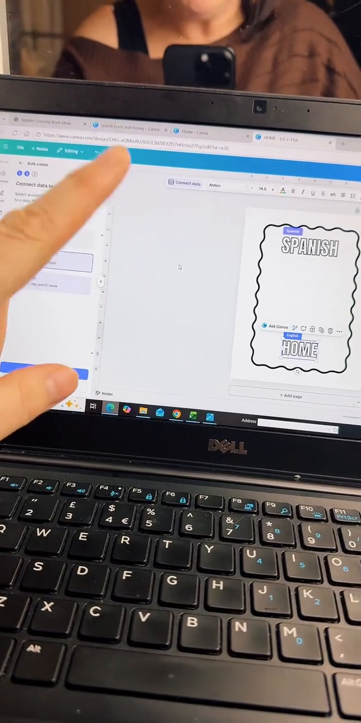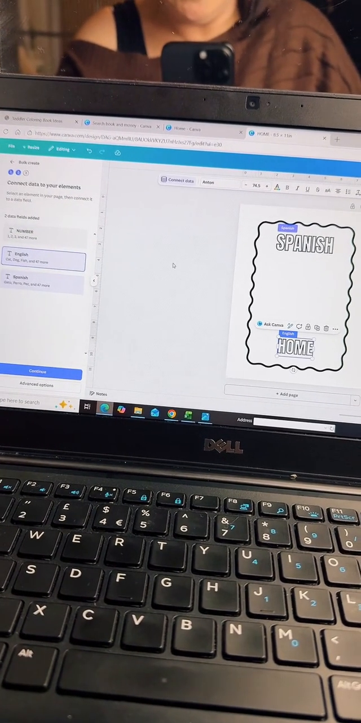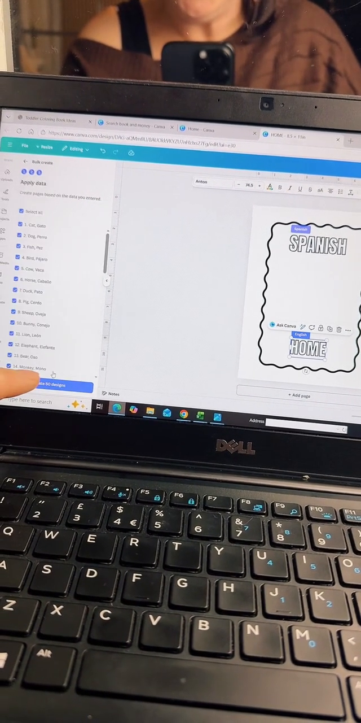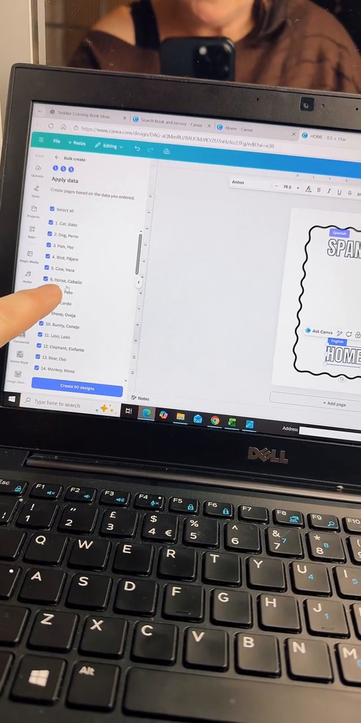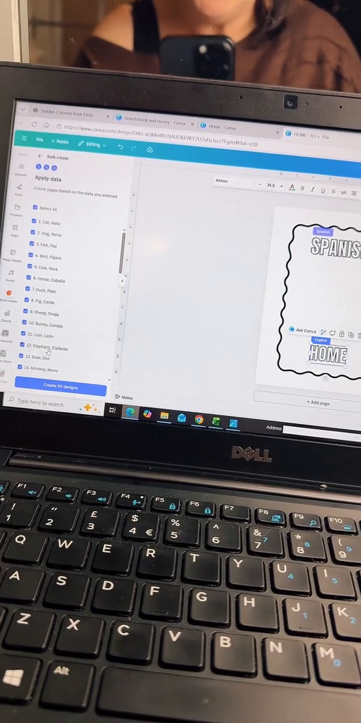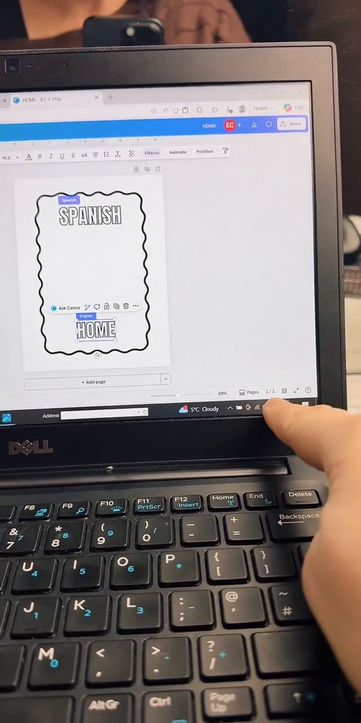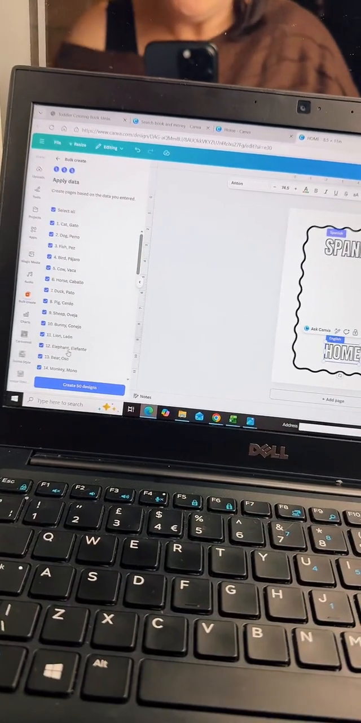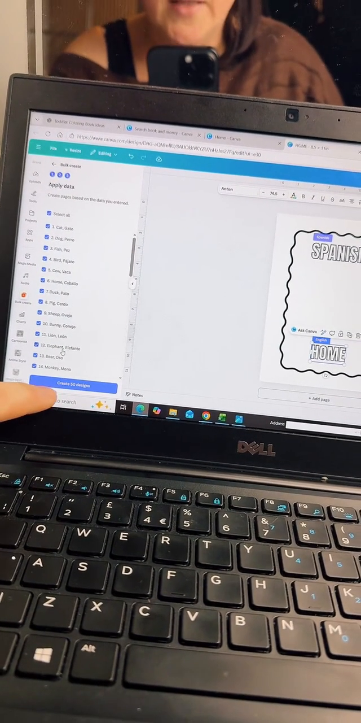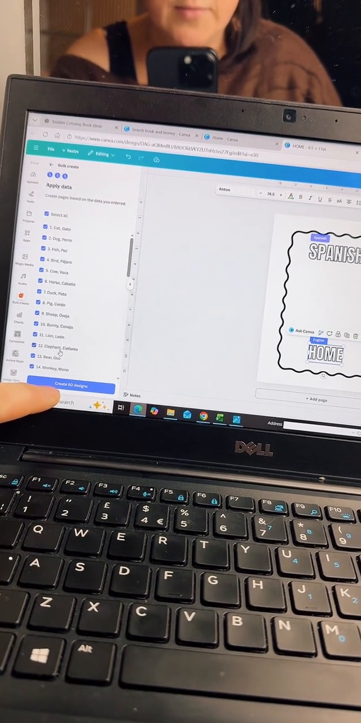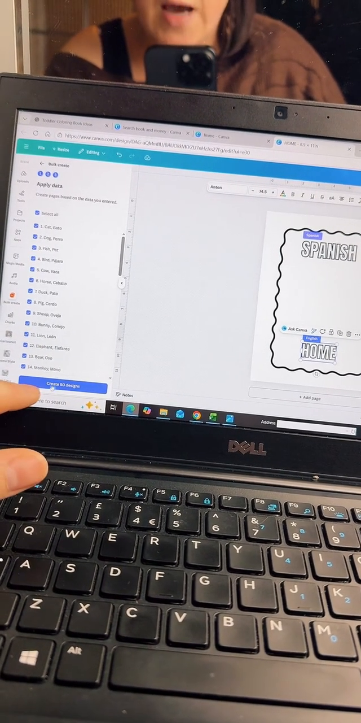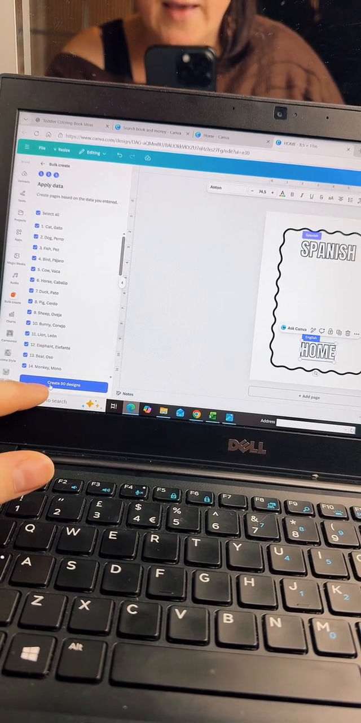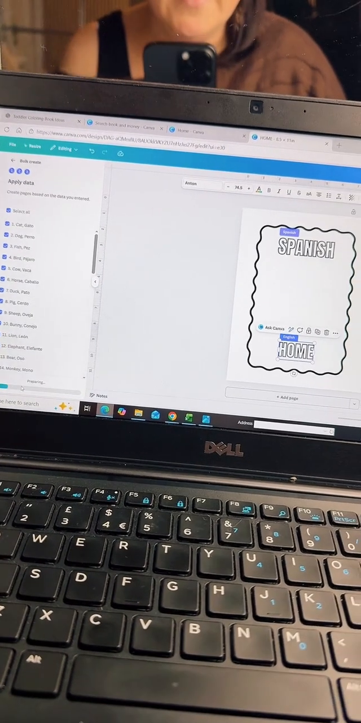Right? So now the data is connected and we go continue. Once we press continue, you can see all the data are here, right? So now we have one page, right? And now Canva is ready to create me 50 designs, yeah? 50 pages in one go, right? So now when we're ready, you're going to say create 50 designs.